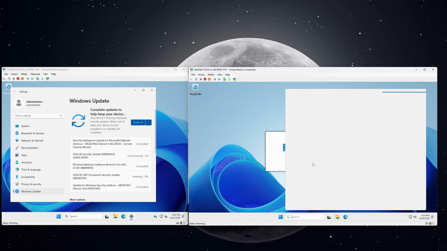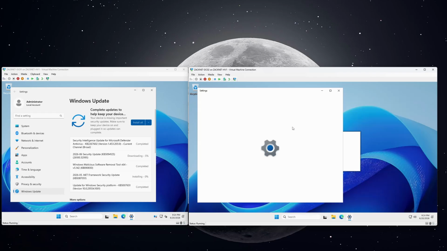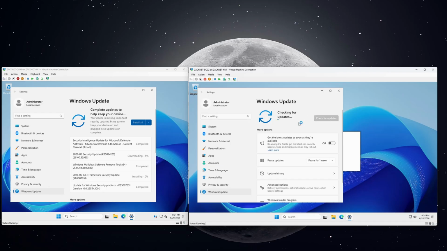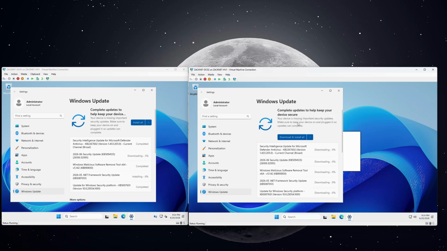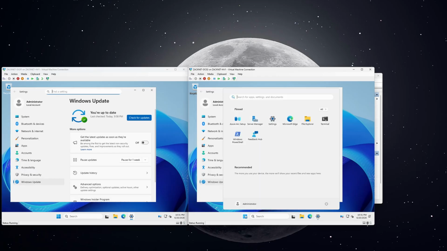Now let's go ahead and run some quick Windows updates. Okay, so I just rebooted both of our DCs and looked at Windows updates. Looks like we're up to date. What I'm going to do is power them off real quick.